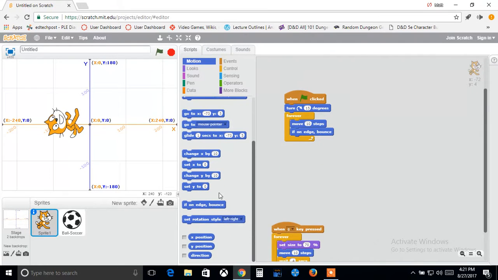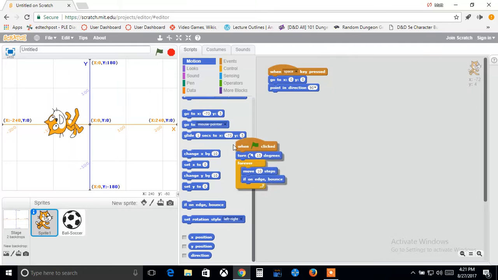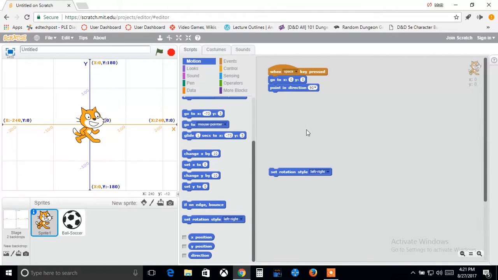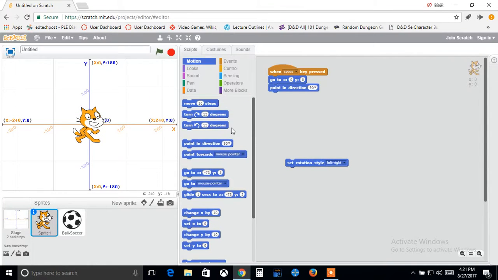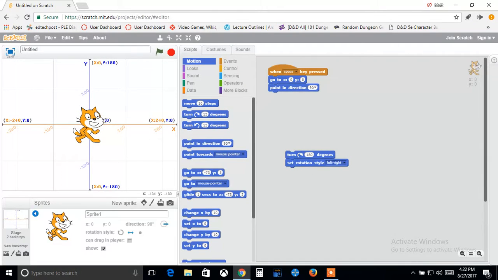Alright, so that's going to be... oh, yes, we do have one more command here for the rotation style. Alright, so I'm going to hit spacebar to reset him. So this is the rotation style from right to left. If you want to change the way the cat is facing, you can do 180 degrees, and then rotation style is right to left. That means if you click on the information, all of them are automatically set to the rotation style all the way around, so they'll rotate in that way.